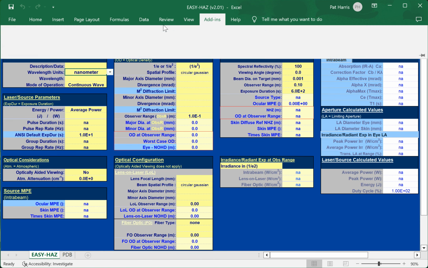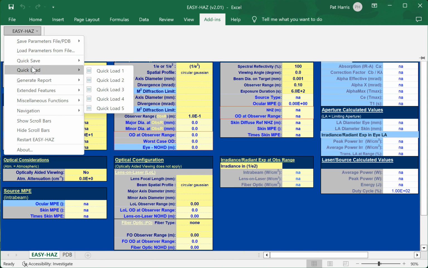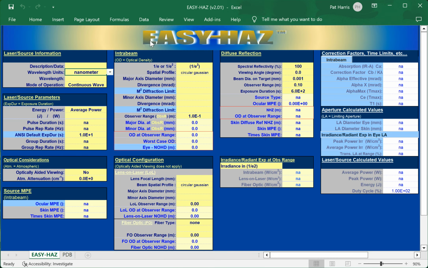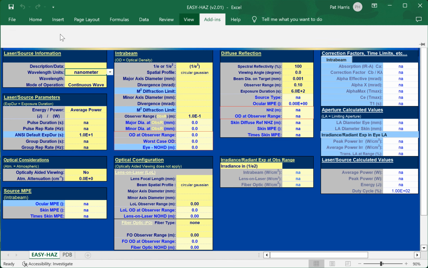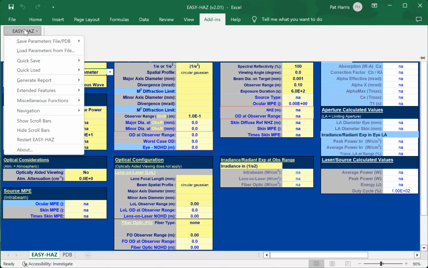We'll come up here to add-ins, EASY-HAZ, and you can see here are the options for the interface page menu items. As we said before, the one thing I do want to point out again is if you click File and do a save, nothing's going to happen in EASY-HAZ. It does not save any of the parameters or anything you're working on. As I said before, the only thing that interacts with this are the EASY-HAZ menus. So let's start all of this by taking a look at the menus.